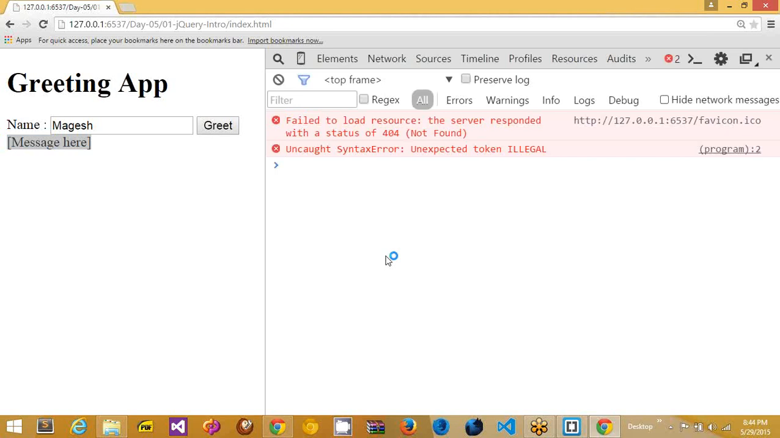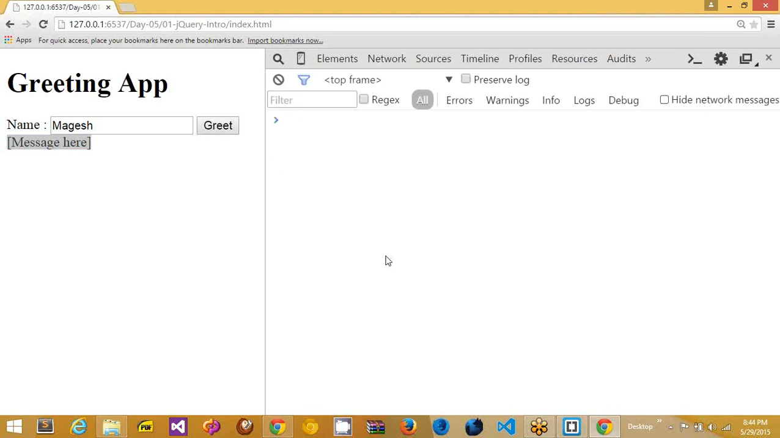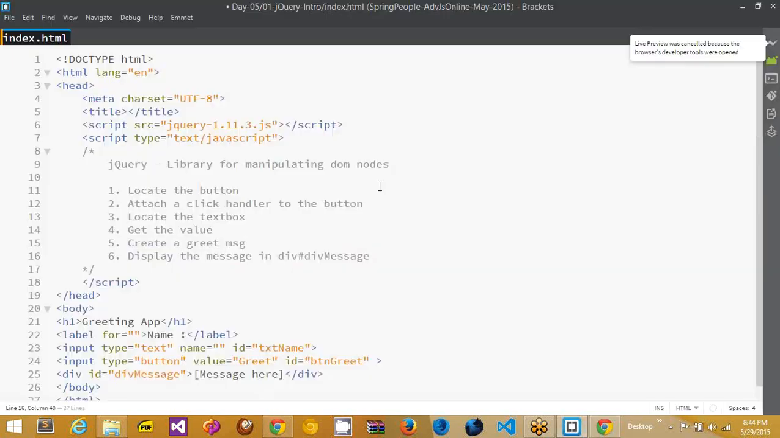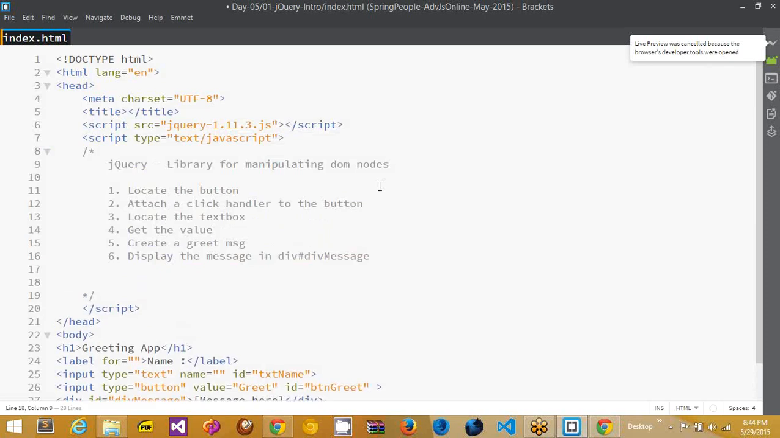What you can do is, jQuery offers only one top level function called jQuery. Okay, it is just one function called jQuery. But to this, you can pass a selector as an argument. So what can be a selector? There are several selectors that you can pass.